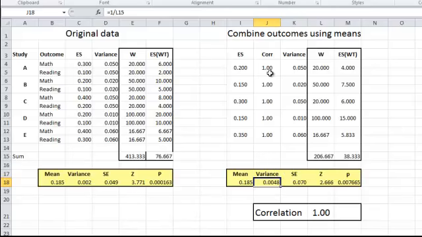The thing is, however, that in general we're not going to assume that the correlation is either 0 or 1. Let's say, for the sake of argument, that the correlation between math and reading for all of these studies is 0.5. So we can put a value of 0.5 in there, and then the variance for each of these falls someplace between the two extremes. The weight falls someplace between the two extremes. And down here at the bottom, the mean again is 0.185, but the variance now, rather than being 0.0024 at one extreme or 0.0048 at the other, is 0.0036, which is exactly in the middle.